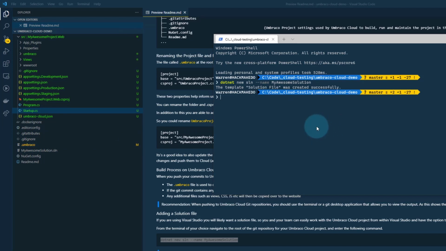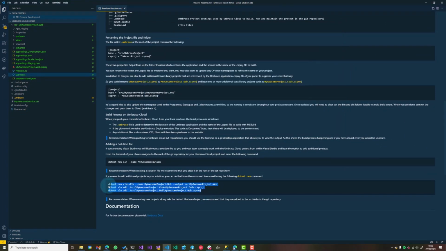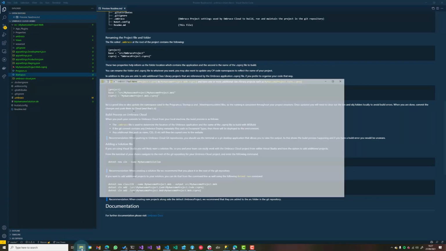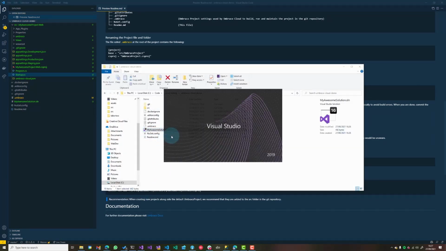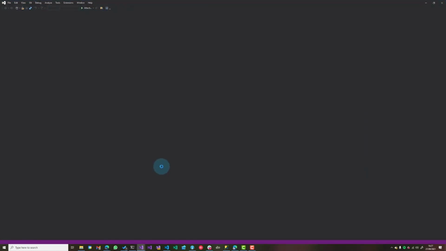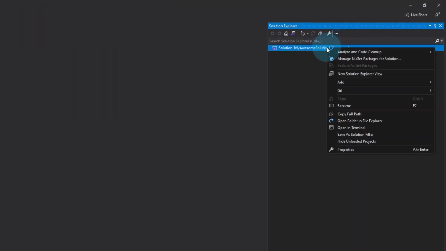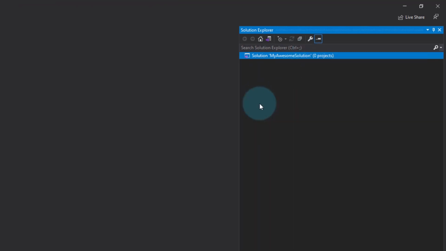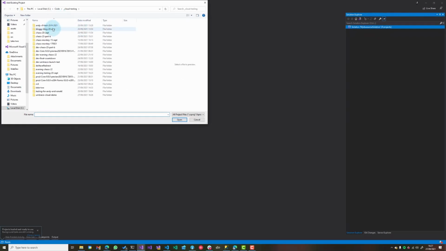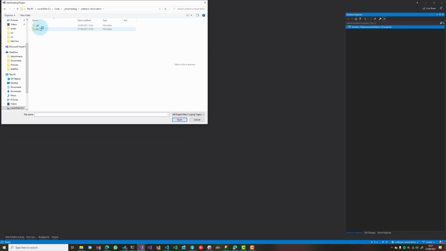Then we can do one or two things. We can run some of these commands down here to create a class library, and then tell the tool to add our existing web project and our code project to the solution file. But for now, I'm going to do it the more visual way. I've got a solution, and then I'm going to right click, and then I'm going to go add existing project, and too many things open. There we go. This one, and this one.